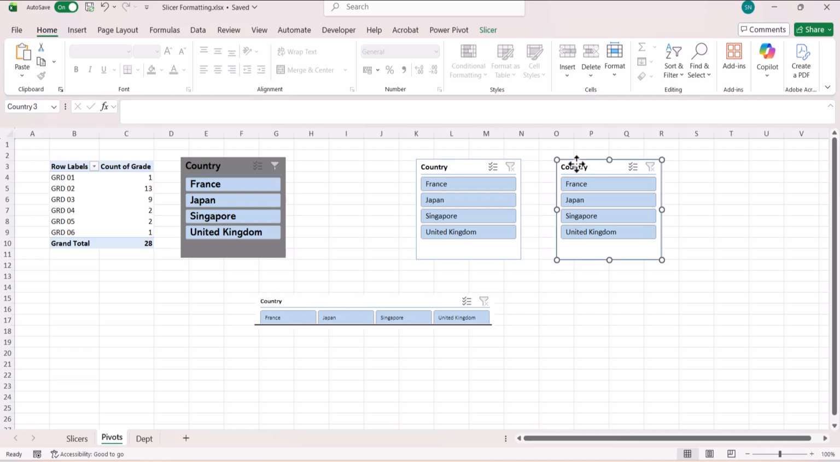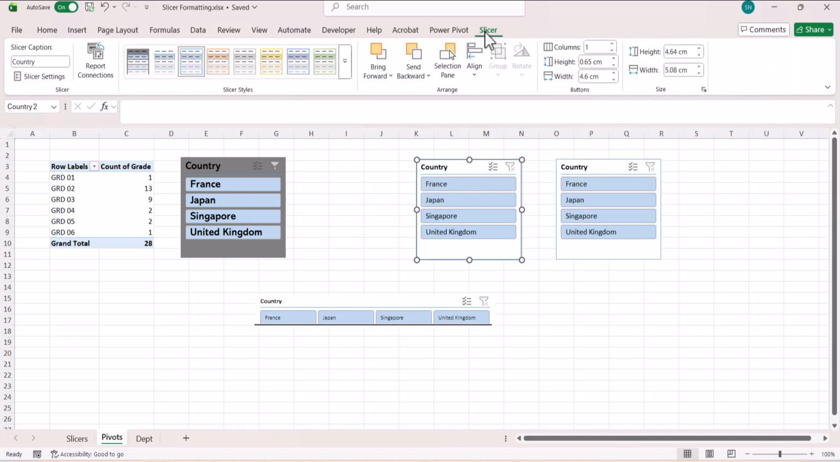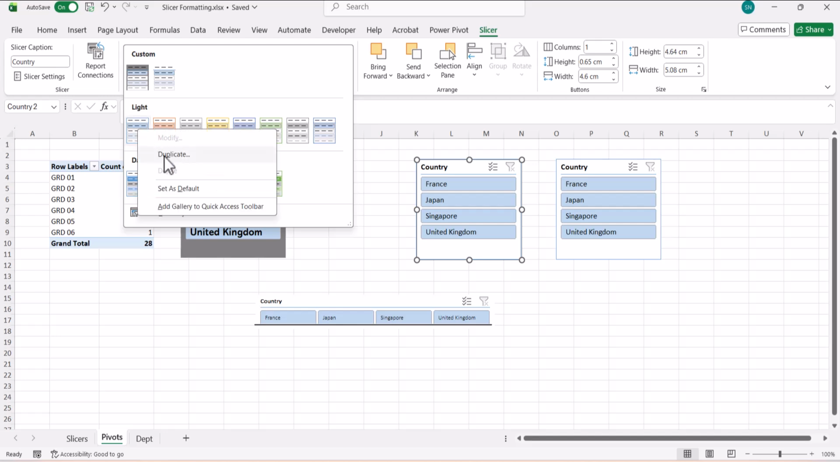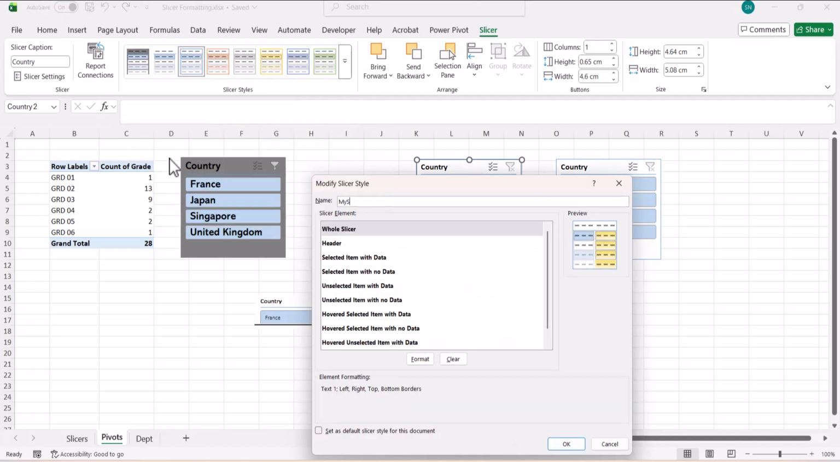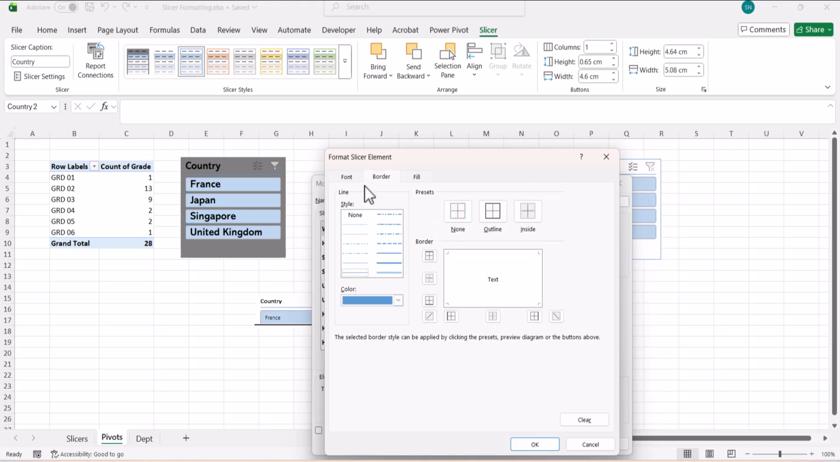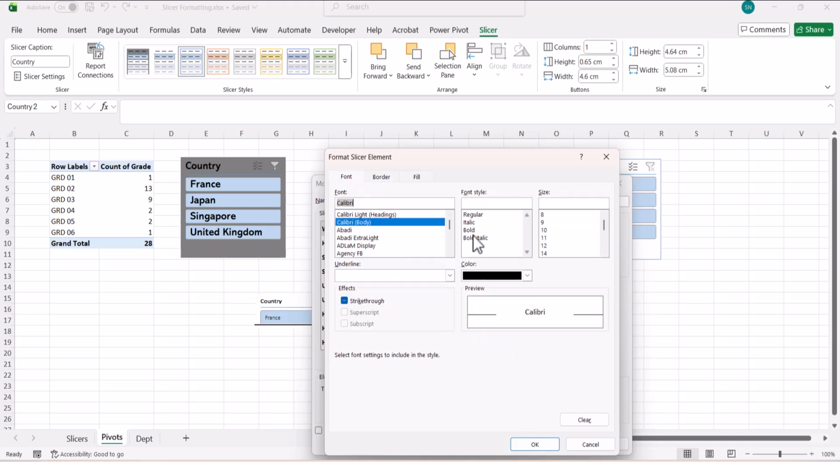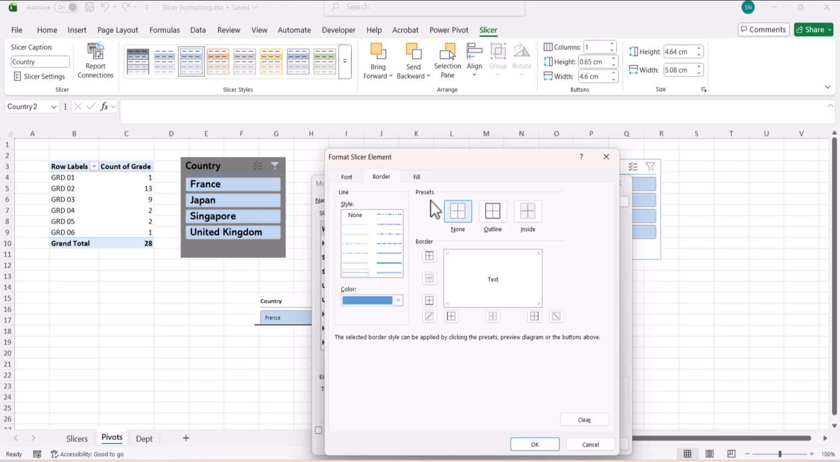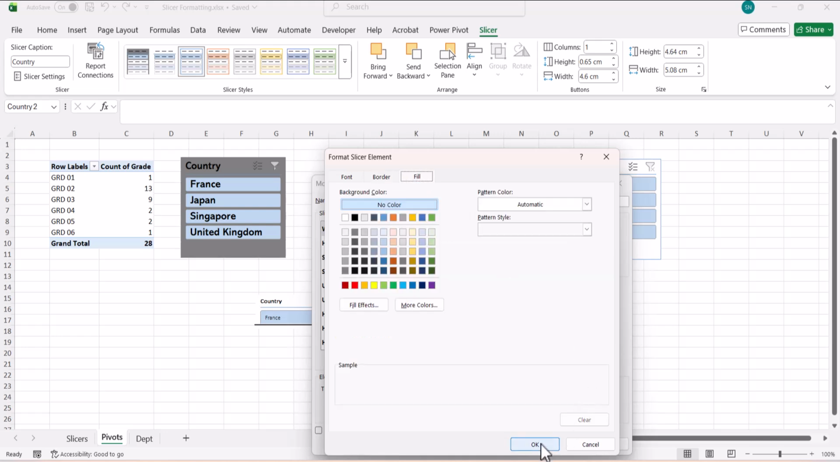Now let's see one more option. Let's create a copy of the slicer. I've gone here and I say duplicate and I call it my style 3. Now we'll go to selected whole slicer. First we will just select none for the border. For the font, Calibri, regular and 11 we'll select. So for the whole slicer, I have selected the font as Calibri, regular and 11. For the border, I have selected none. And for the fill, I have selected nothing.